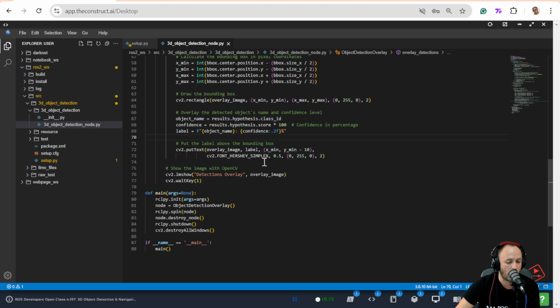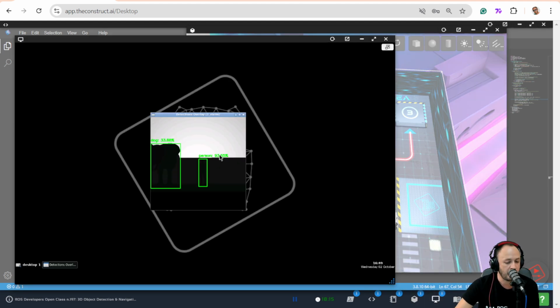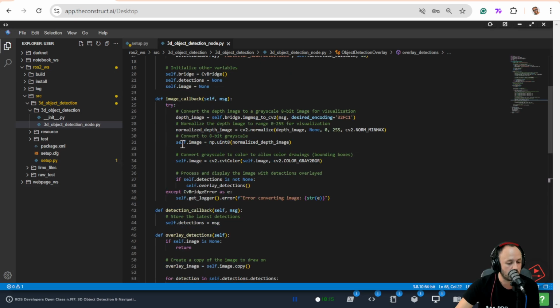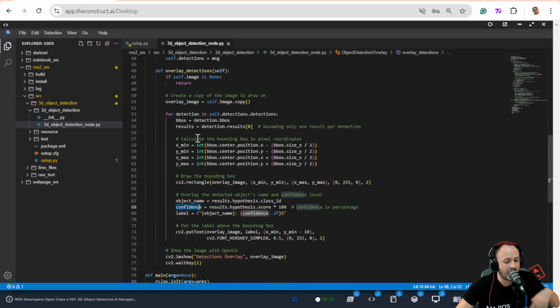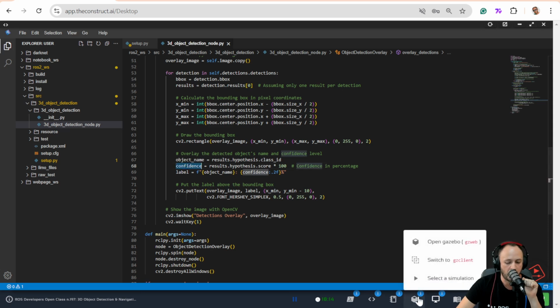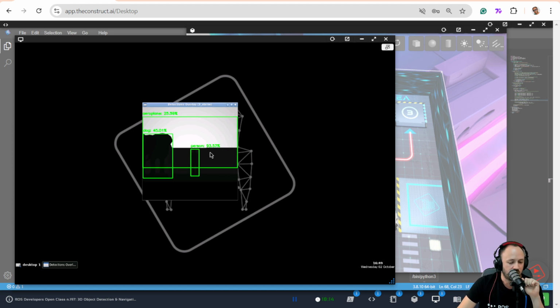What information? Well, the class ID, so which kind of object I am detecting, which you can see, for instance, here, it is person, and also the confidence. So the object name and the confidence. Then I am getting the image from here, and I am overlaying onto the image the bounding box with the object name and the confidence, which basically means how confident Darknet is that this object detected is a person. In this case, it's 93%.